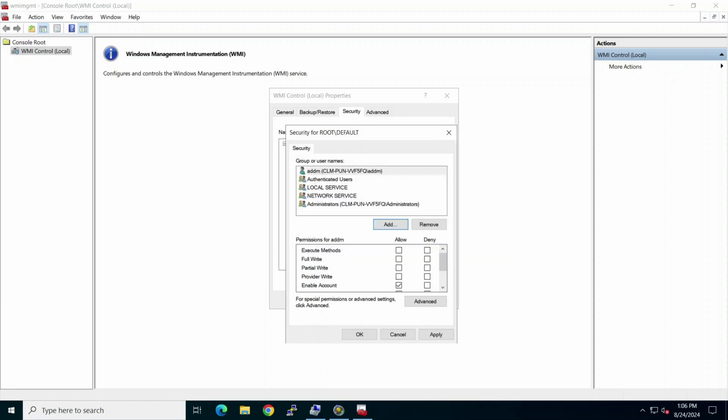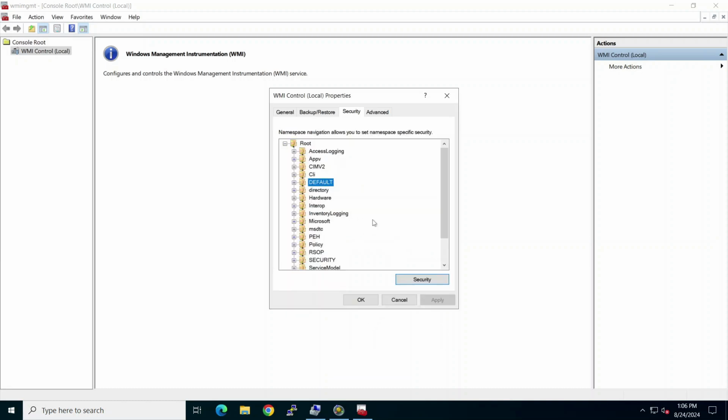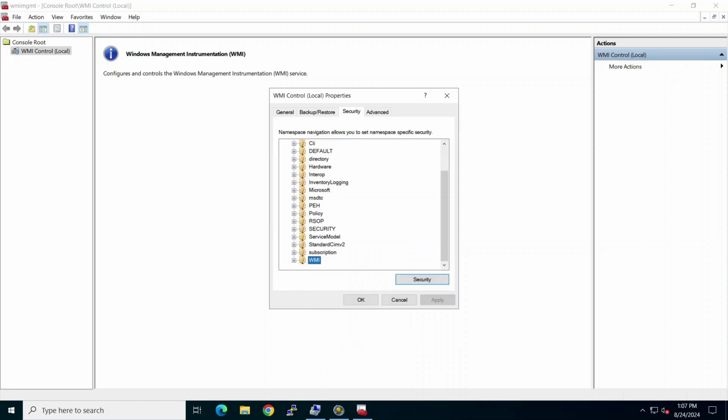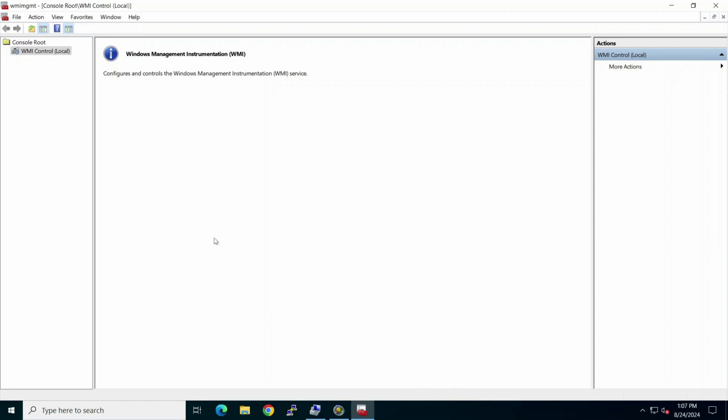In the same way, we are going to repeat the steps for the default namespace. The permissions which we need for the default namespace are Remote Enable, Account Enable, and Execute. Account Enable is already there, so enable Remote Enable and Execute. Click Apply. Let's repeat the same for the root/WMI namespace. The permissions we need are Remote Enable and Account Enable. Account Enable is enabled, so let's enable Remote Enable. Click Apply. Okay, so now the WMI permissions are met.